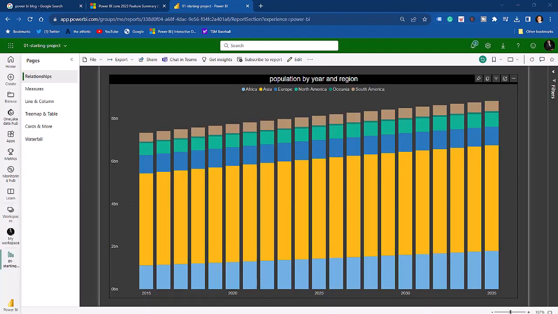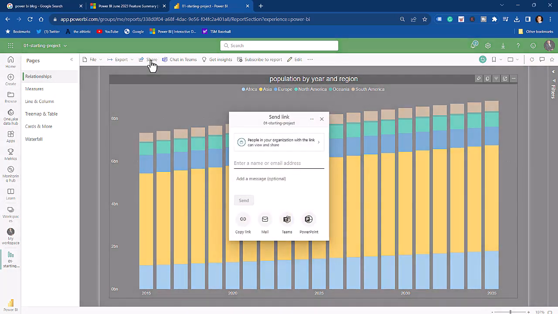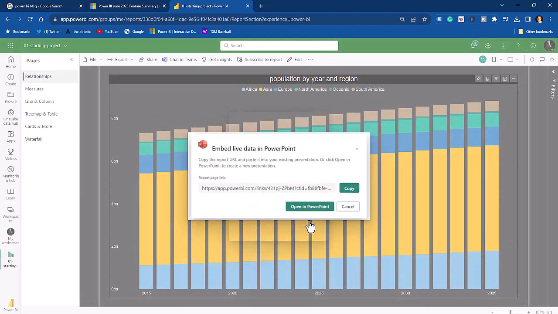We're going to take a look at a couple of different ways you can get data from Power BI into PowerPoint. The first way is we are signed onto the Power BI service, and you can use the Share button. The Share button allows you to enter the name or email address of somebody you want to share that link with, but it also gives you the option to copy the link, mail, Teams, or PowerPoint. And we are going to select PowerPoint.